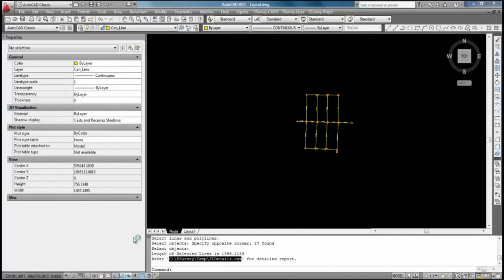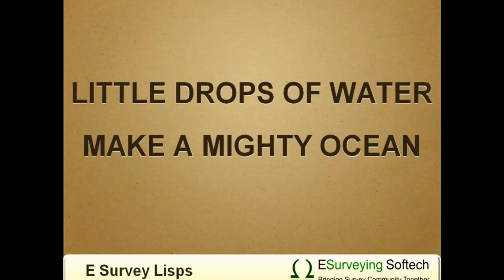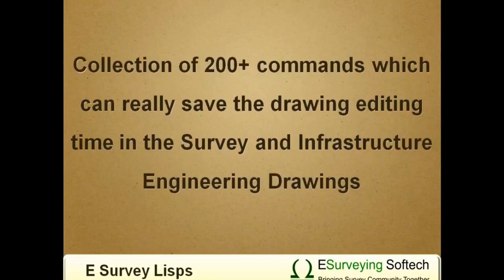This is how ESurvey Lisp saves a lot of your drawing editing time. We say little drops of water make a mighty ocean. In similar lines, ESurvey Lisp is a collection of 200 plus commands which can really save the drawing editing time in the survey and infrastructure engineering drawings.